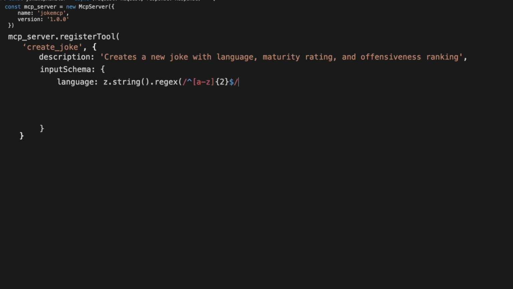In our case, what we're expecting from the LLM is, right off the bat, a language. And here's where that Zod library comes in. What we are saying is language is of type string, and we're going to use a regular expression to put some boundaries on it. In our case, it's just going to be a 2-letter string, all lowercase, that's going to describe a language. So what language are you trying to create the joke in?